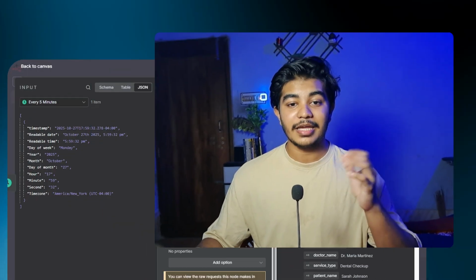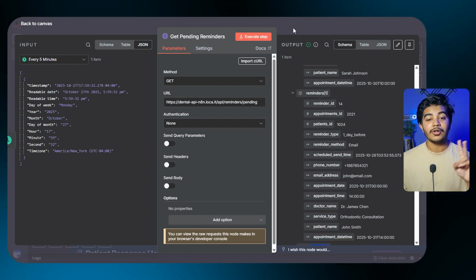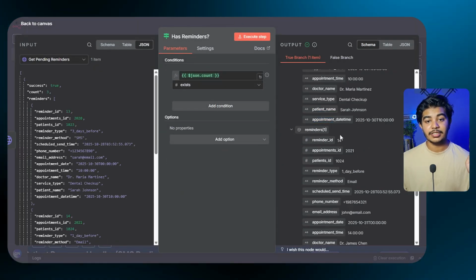But what happens when patients actually respond? The API returns a JSON response with the count and an array of all pending reminders. Patient name, phone number, email, appointment details, the works.